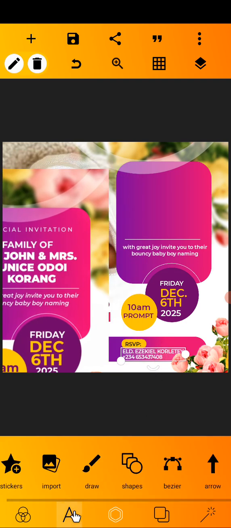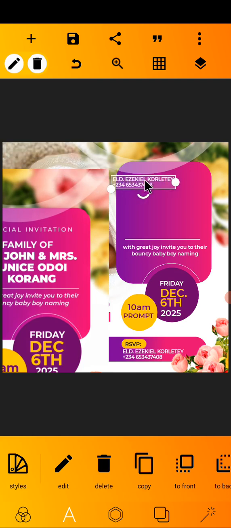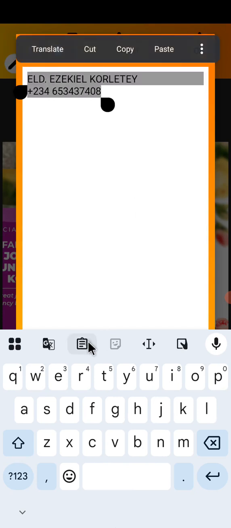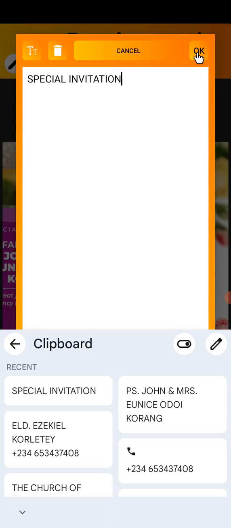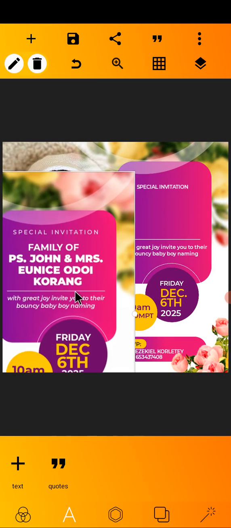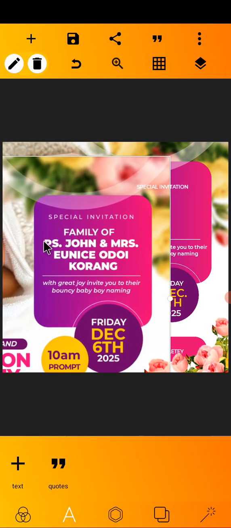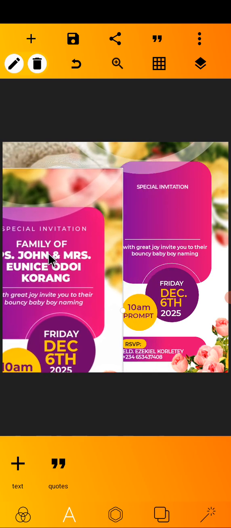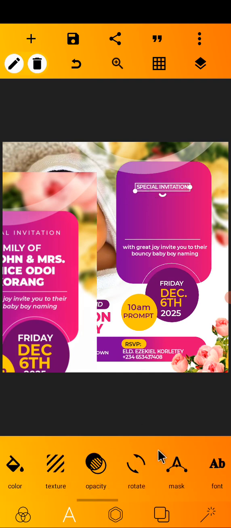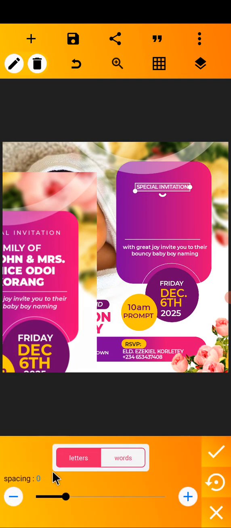So I'll make a duplicate of this. We have special invitation. I'll just highlight everything, check inside my clipboard, special invitation. I have it here. Now I'll just increase the letter spacing as seen on the original design. You see that the distance between S and P is separated a bit, so you can use line spacing to achieve that effect. So this is my line spacing. I'll just increase my line spacing, then make sure you position it very well.